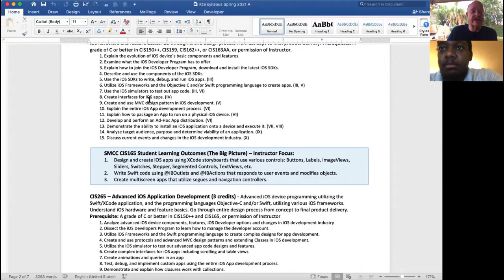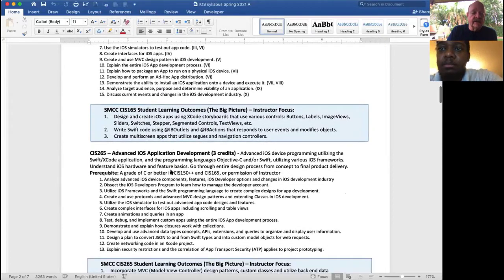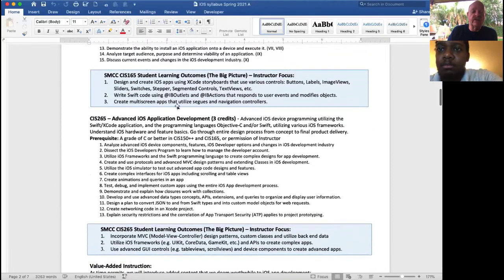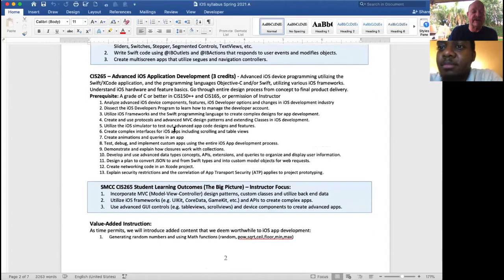You'll see one here, create interfaces for iOS apps. That's a big picture item. In doing that and testing them, we're going to use iOS simulators. That's kind of included in that number 1. We're going to use frameworks and Swift programming. We're going to use the iOS SDK. So all that is kind of included in this first one. So those are the big picture. By the way, we will grade everything to those 3 student learning outcomes. We'll get back to that in a minute.